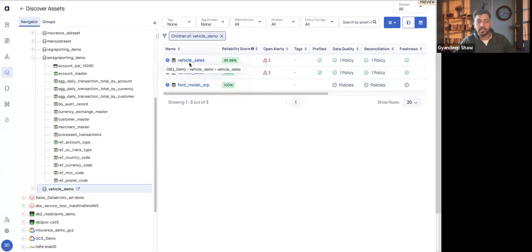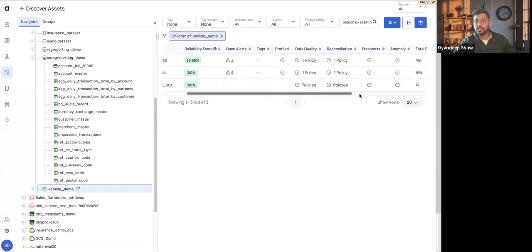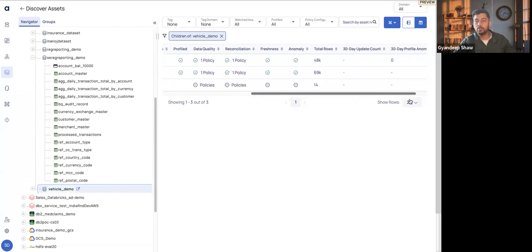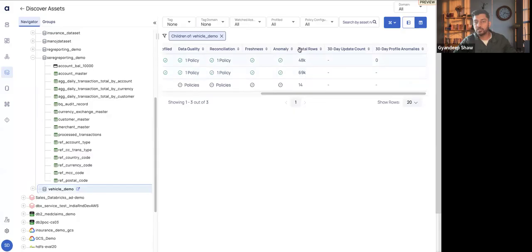One table is vehicle sales, another one is vehicle data, and another is for Ford model SRP. So what are the open alerts here? What is the reliability score? There are no tags currently assigned. How many data quality policies are running, how many reconciliation policies, freshness policies, anomaly policies are configured here, how many total records. So these are the metadata that it fetches, right?